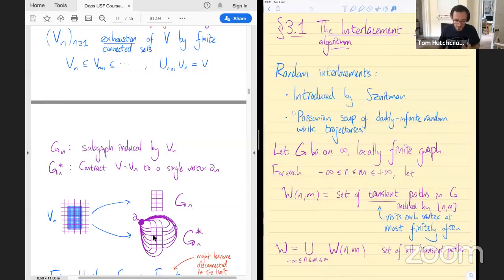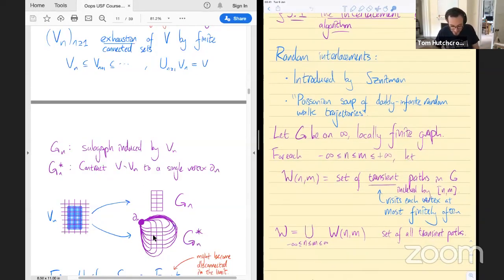Okay. So the way we get around this is by using, instead of a random walk, what's called the random interlacement process. This was introduced by Sznitman, and roughly speaking, it's a Poissonian soup of doubly infinite random walk trajectories. We'll see what this means in more detail later.